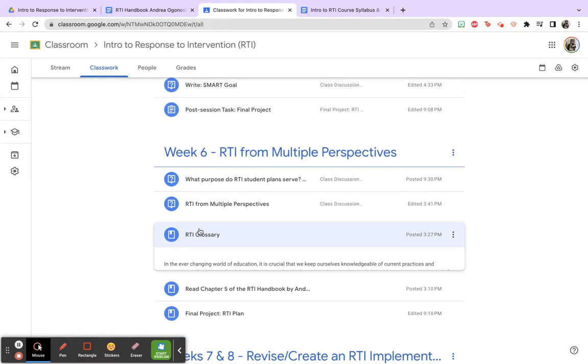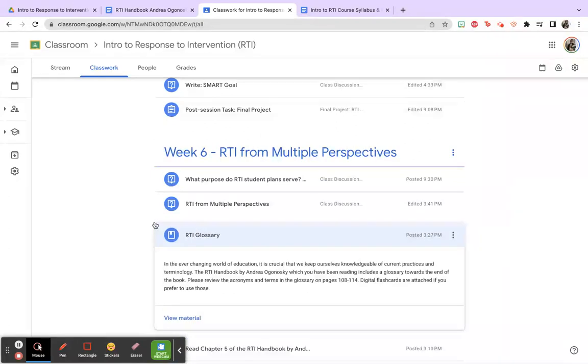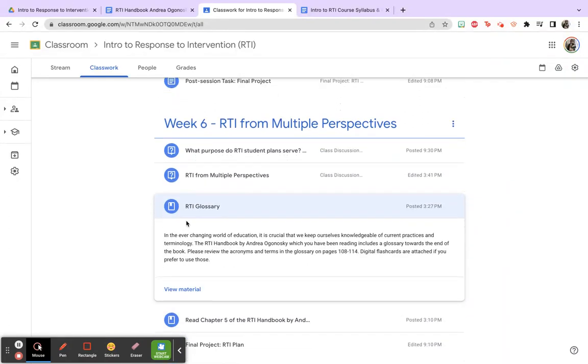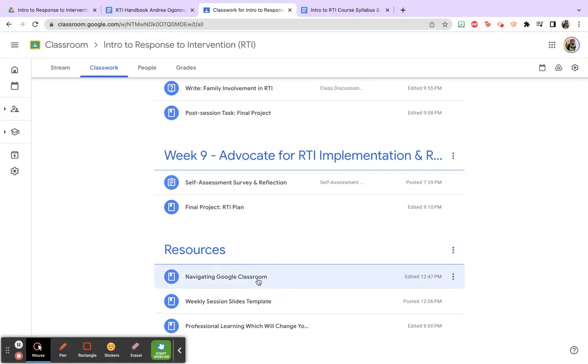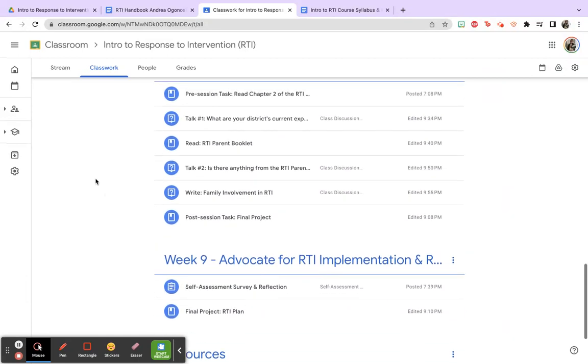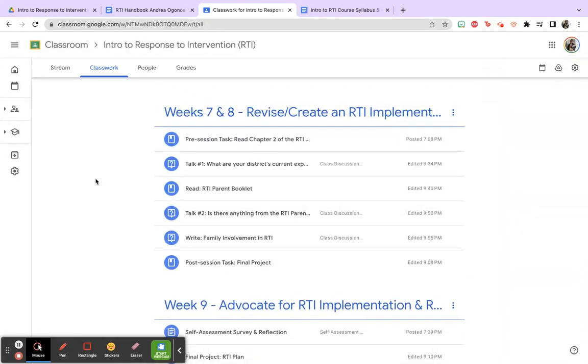There's a lot of intricacies to RTI, so there are different resources that are posted within each module, and then also in the resources tab at the bottom that will help you to get familiar with all of the terminology. As we move towards the end of the course, we're focusing on revising and creating an RTI plan that is relevant to your needs and your students' needs. And we're making sure that we incorporate the perspectives of all stakeholders, including parents and guardians.